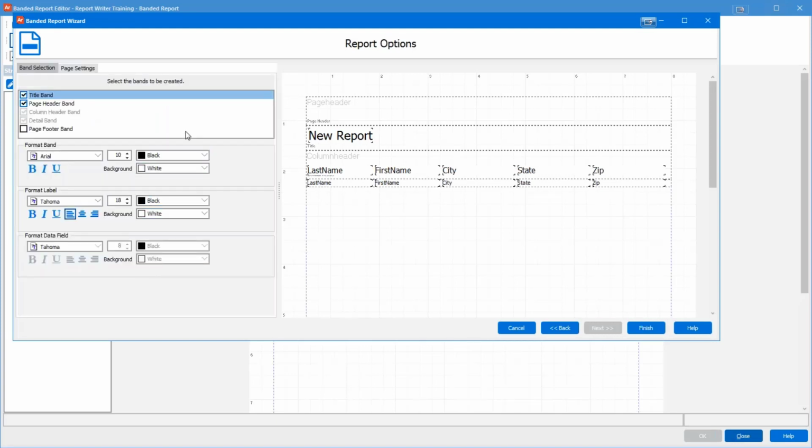This next window allows you to choose some default bands. The bands can be added or removed once inside the editor as well. We can also choose to format our labels and datasets here. A new option available in version 5.2 and above is to format the bands, which will allow you to specify the default font options for each band.